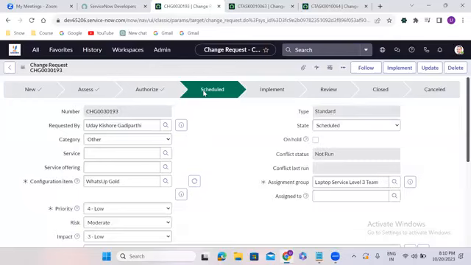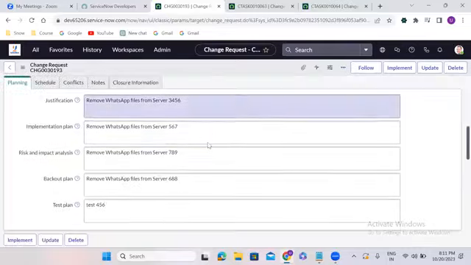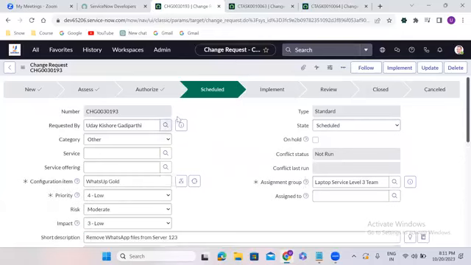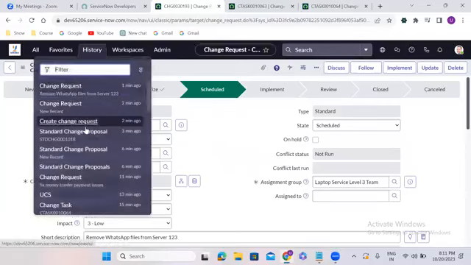Did it directly go to the scheduled phase or not? Yes, it has skipped the assess phase and the authorized phase. Why has it skipped the authorized phase and assess phase? Because we got the approval in the beginning itself.